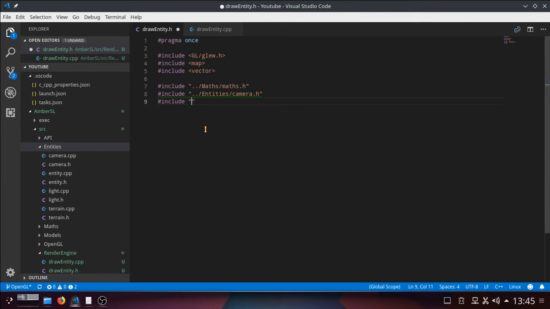Let's see what other entities we might need. Well, entity itself, because this is the draw entity. That might help. Entities. Yeah, just entity, isn't it? There we go. Entity.h. Yeah, we'll have that one. Do we need any more? Camera, entity. Nah. That'll do for now. If we need any more, we'll just add them to the list after. Hash include.